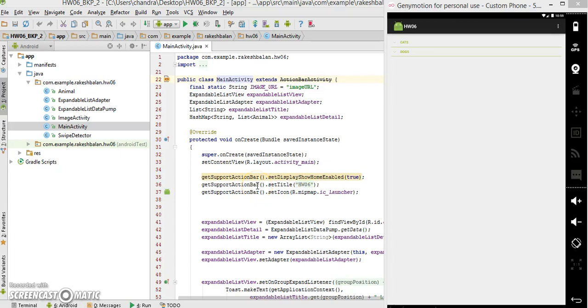Hello everybody, my name is Rakesh Balan and today I'm going to talk about two features of Android. One is expandable list view and the other one is swipe. So this is the final output of my small piece of the code.